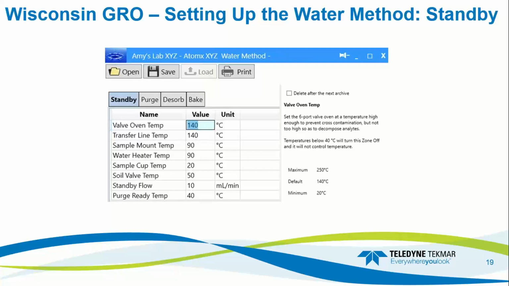This method I created, it's basically all default parameters. I wanted to do this because I wanted all three of the methods to be about the same. So here are the standby conditions for the water method, and they're all default. As soon as you open up to create a method, you should see all of these parameters already on there.